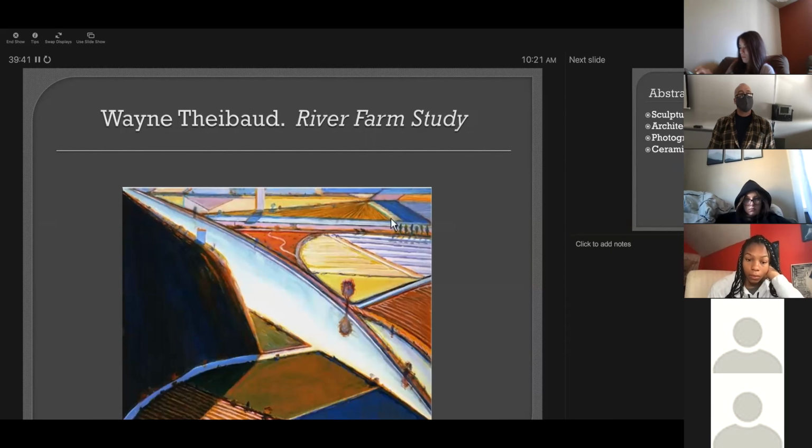This is Wayne Thiebaud again, same guy. This is a river farm study. Can you all see the river? How do you know it's a river? The reflection of the tree. It's a simple detail, abstract and simplified, but it's a reflection of the tree. And again, the layering of the paint, that red over the green, just sparkles when you see them.